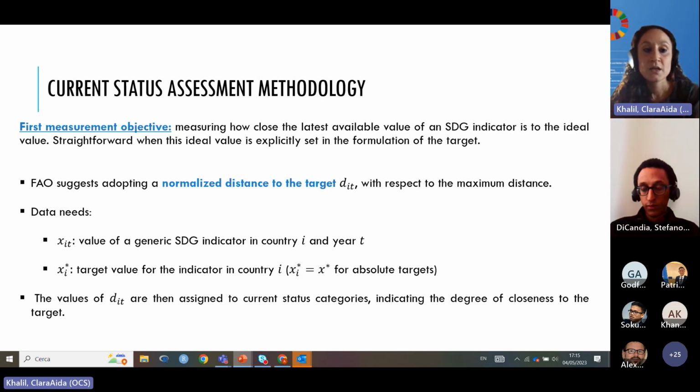It should be noted that for all indicators that are expressed as proportions, the normalized distance is simply equal to a standard distance, or difference, between the value of the indicator and the value of the target that should be reached. For the implementation of this assessment methodology, we only need information on the current value of the indicator and the value of the target that should be achieved. This is why such a simple approach was used, because a simple approach allows us to deal also with time series with one data point or very few data points.